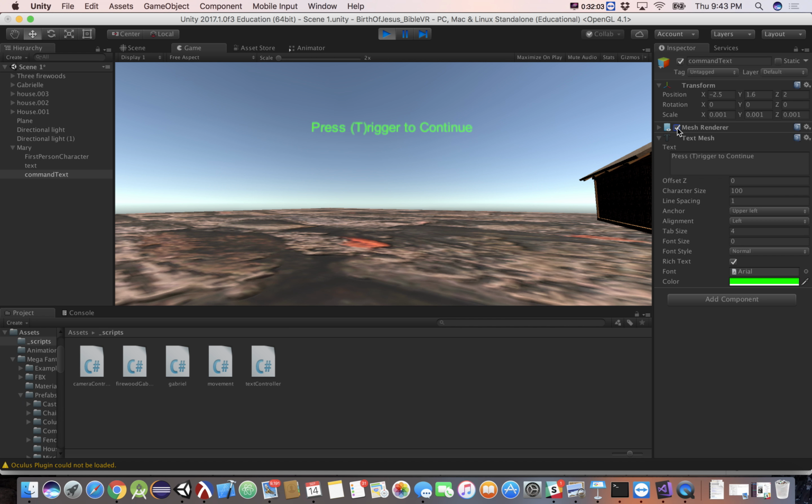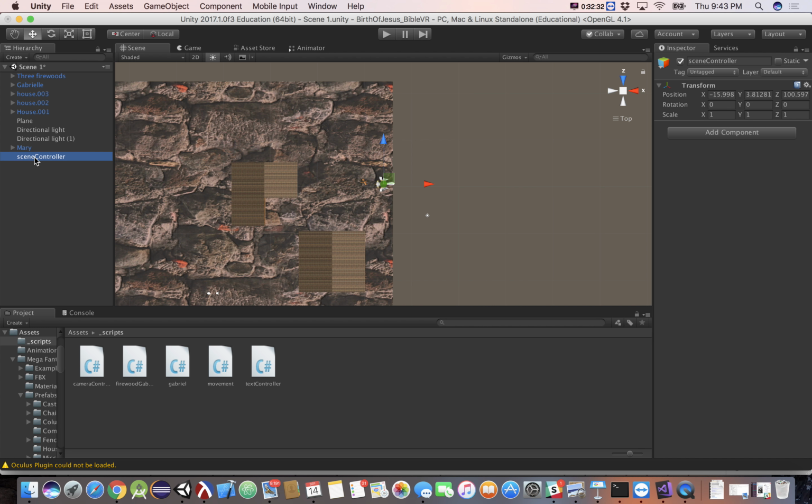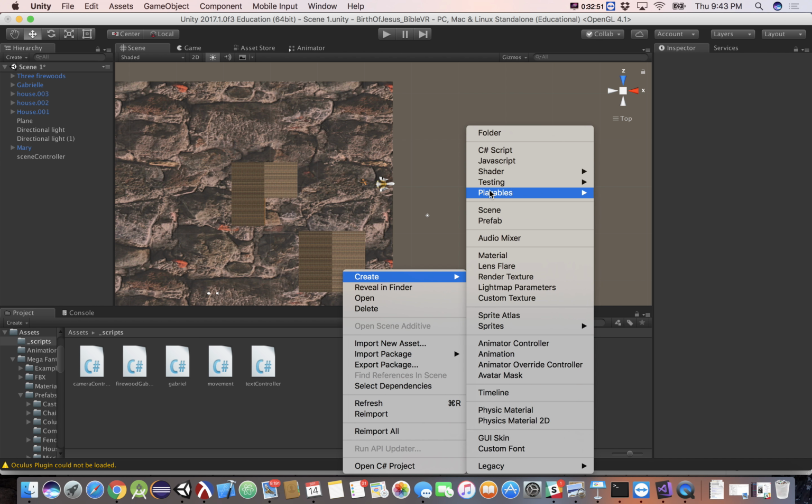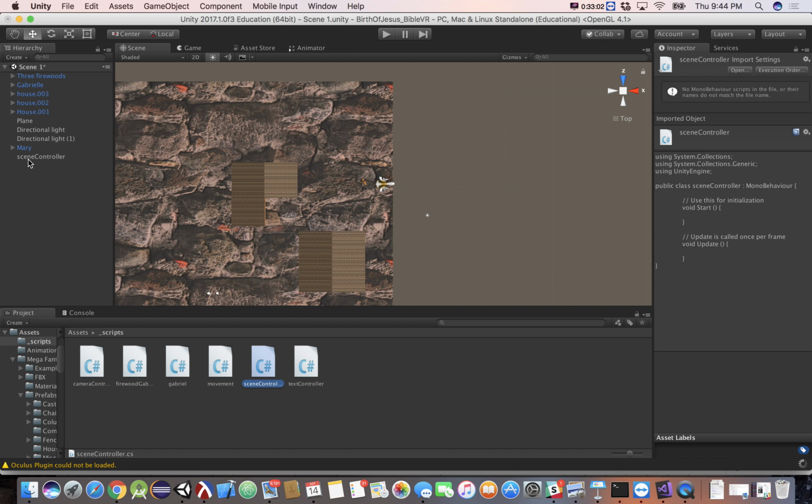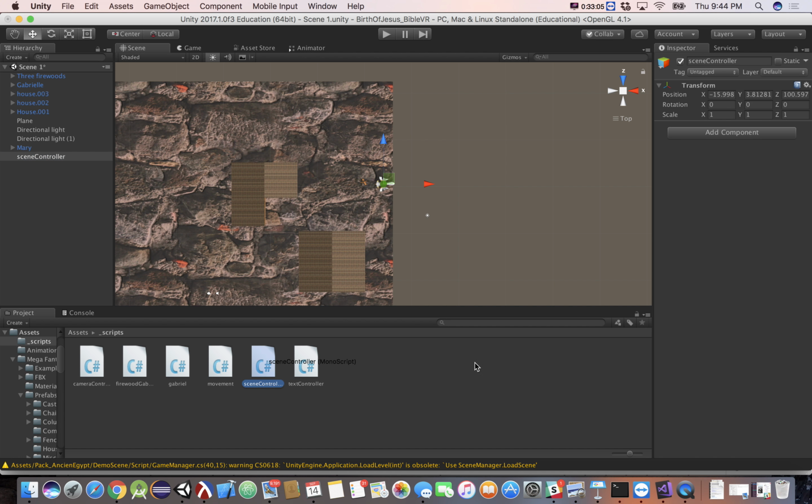All right, and I'm going to call this guy scene controller. He's in charge of global things that have to happen in our scene. Now, we're probably going to have to give him a script to do something, right? So let's go ahead and create a script. We'll call this guy scene controller. And we'll go ahead and drop that script here into our scene.